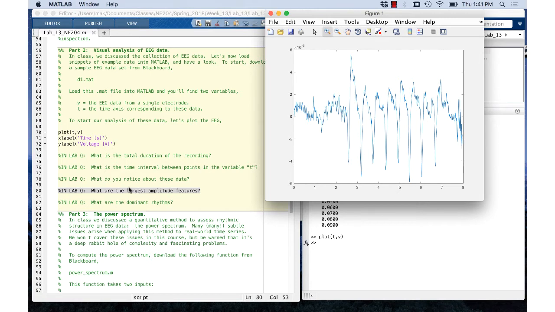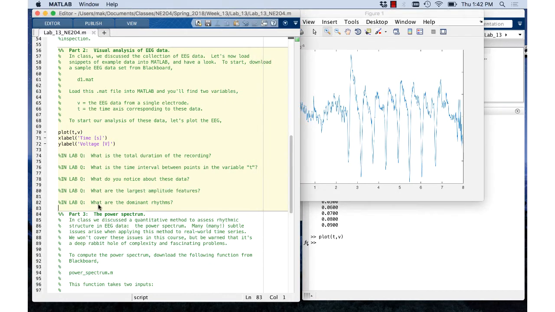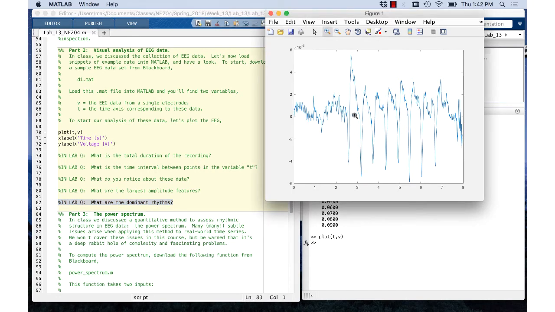Good, so we've thought about the largest amplitude features, these sharp, wiggly events that we see here from about 2.5 to 7 seconds. What are the dominant rhythms? Well, I think we've already answered that. We've looked at these large amplitude features. Those correspond to the most dominant rhythms in the data, the things that are easiest to see. And we characterize this rhythmic activity from about 2.5 to 7 seconds. We said there's a little over 1 cycle per second. So some oscillation near 1 hertz, maybe a little over 1 hertz.